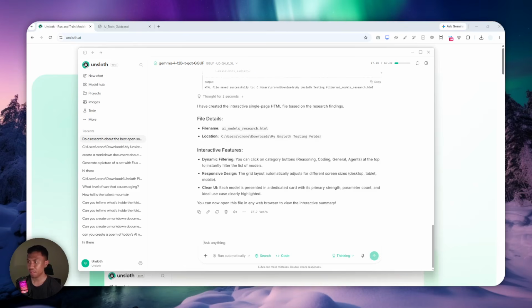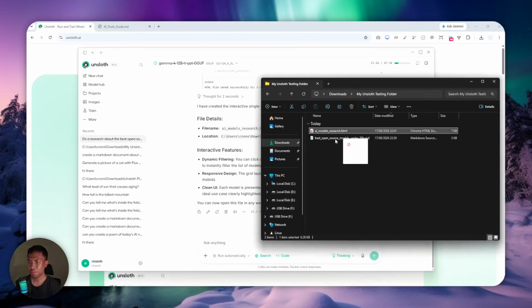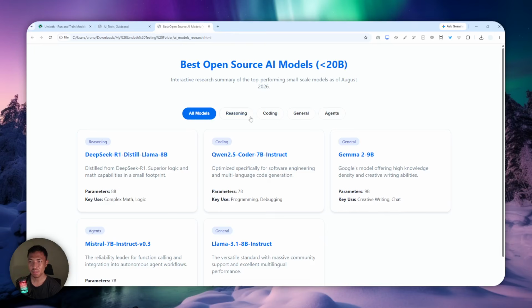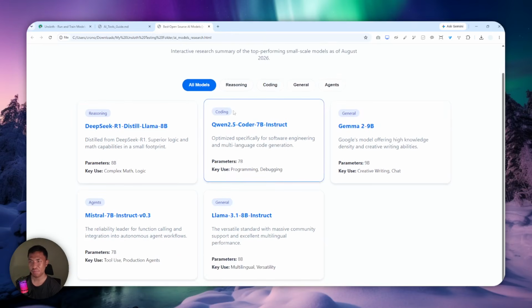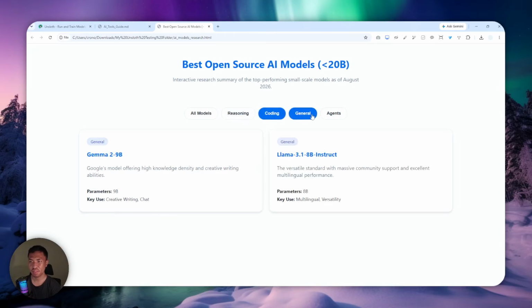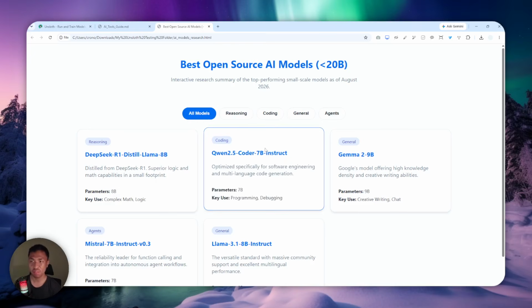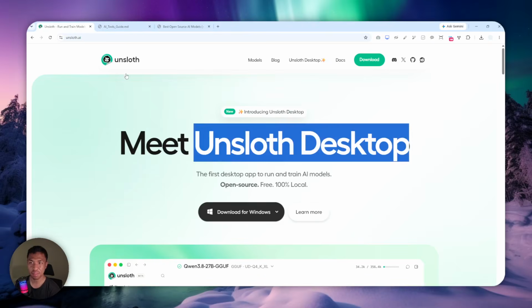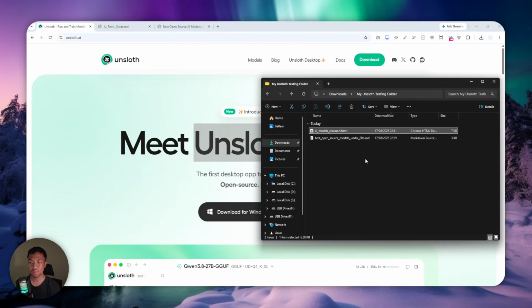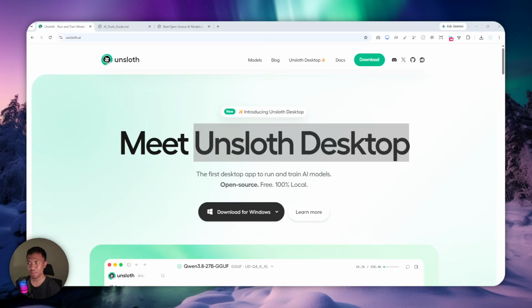All right, so the file has been added, and let me just open that on a browser. And there you go. So this is a very simple single page dashboard about the document that it just generated earlier. So at least it was able to generate the HTML file and store it inside of the folder that I have specified earlier.